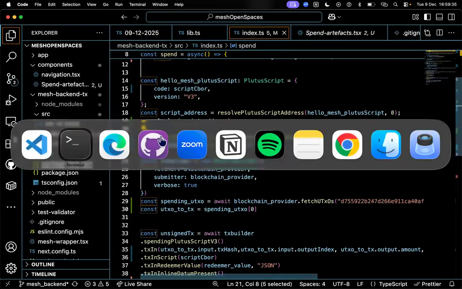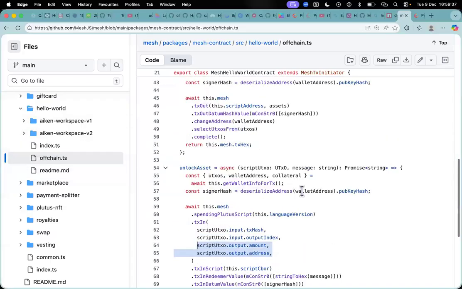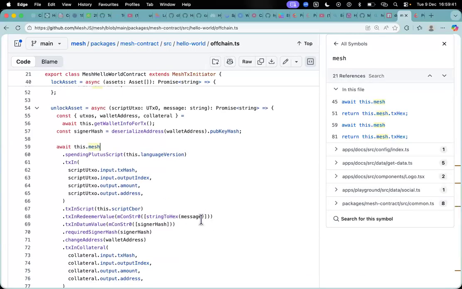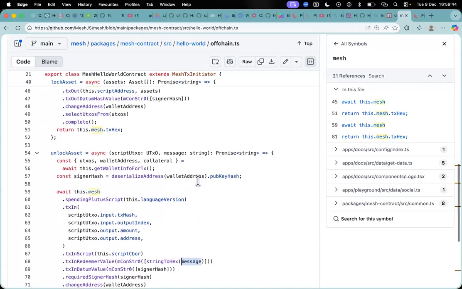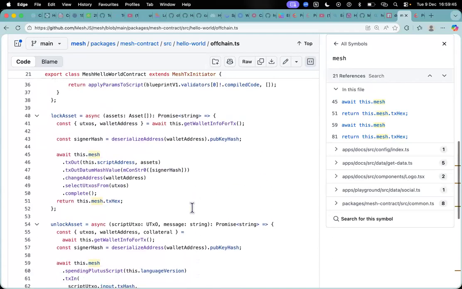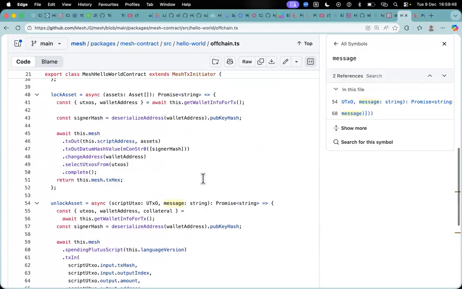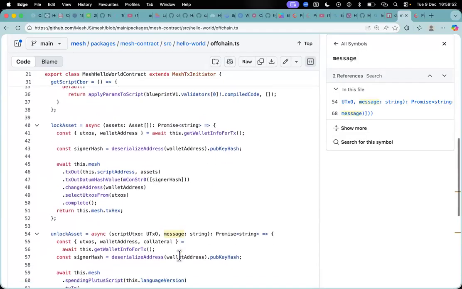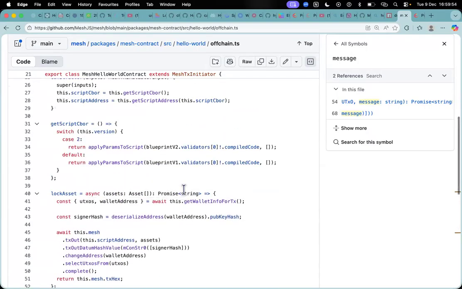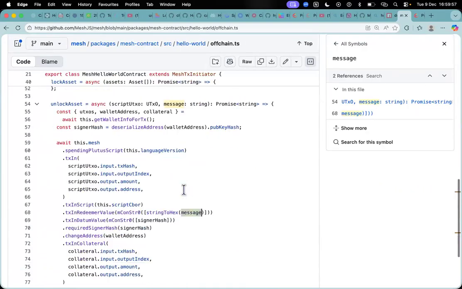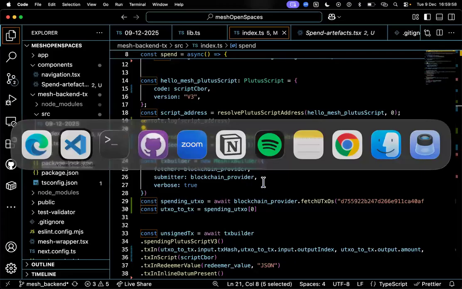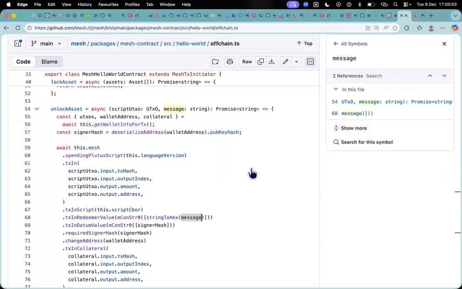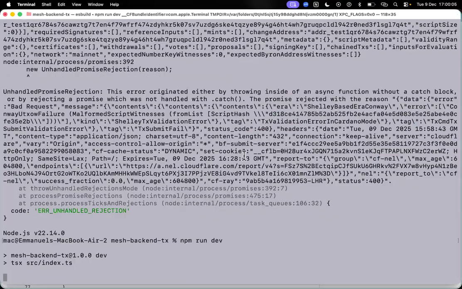So let's just check how this was done. Script TX message. Where is the message? Message. The message should be passed in by the user. It'll just be a string. It's defined as a string. Let's just see how it is.